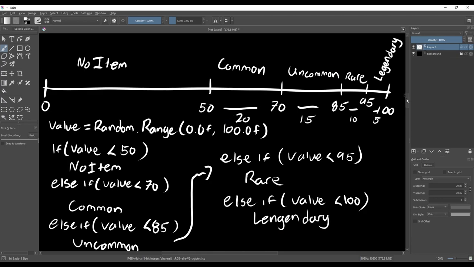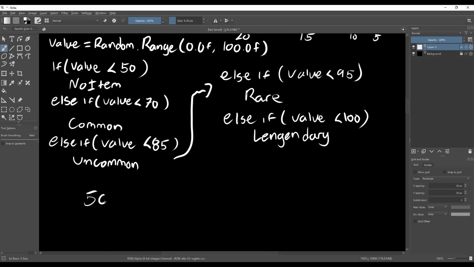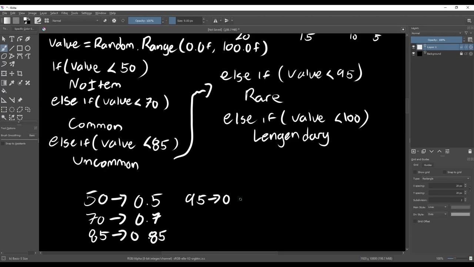One last change we can make is to divide all of these values by 100, and now we just get a random value between 0 and 1. This is a start to the system, but if we wanted to change the drop chances, we would have to go in and change some hard-coded values. So let's look at how we can make this more reusable.